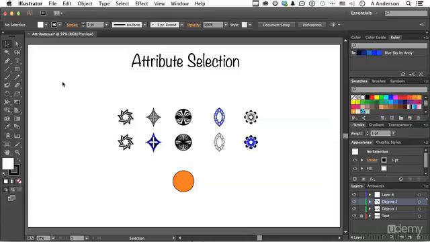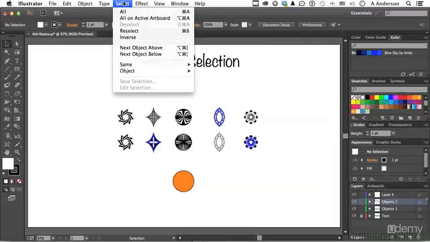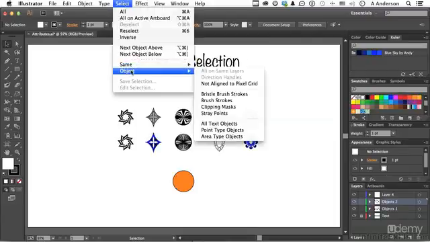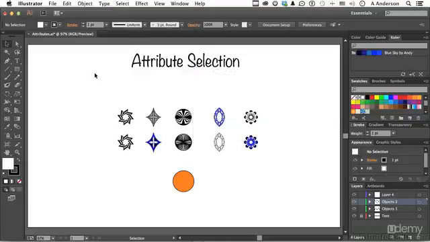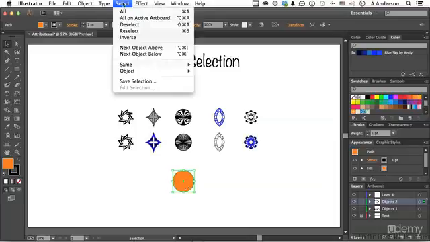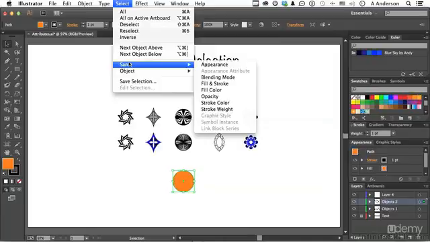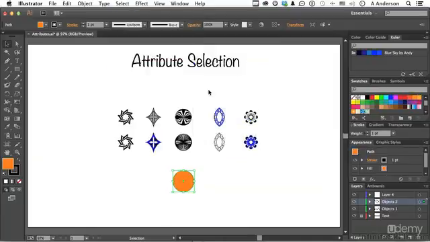We're going to be going up to the word Select and using these two options right here, Same and Object. For example, let's say we select this obnoxious circle down here, and we want to see if we have anything else like it in terms of color, weight, whatever. So we select it first. Then we go to the word Select and go into, say, Same, and say, how about Same Fill Color? And as you can see, nothing else has that color.